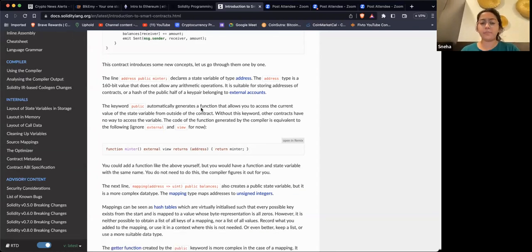The keyword public automatically generates a function that allows you to access the current value of the state variable from outside of the contract. If it was anything other than public, there would be restrictions, if you want to keep some function private for security purposes. But if it is public, the current value for that particular state variable can even be fetched from outside the contract. Without this keyword, other contracts have no way to access the variable.